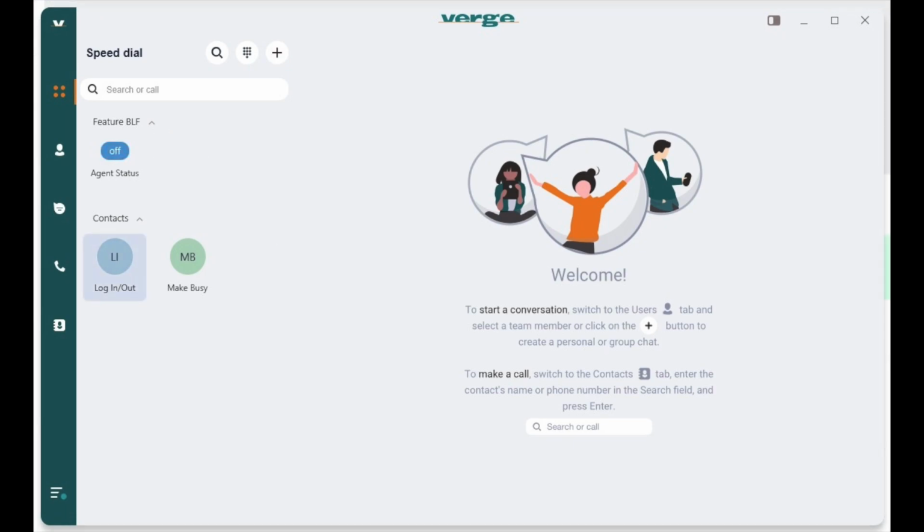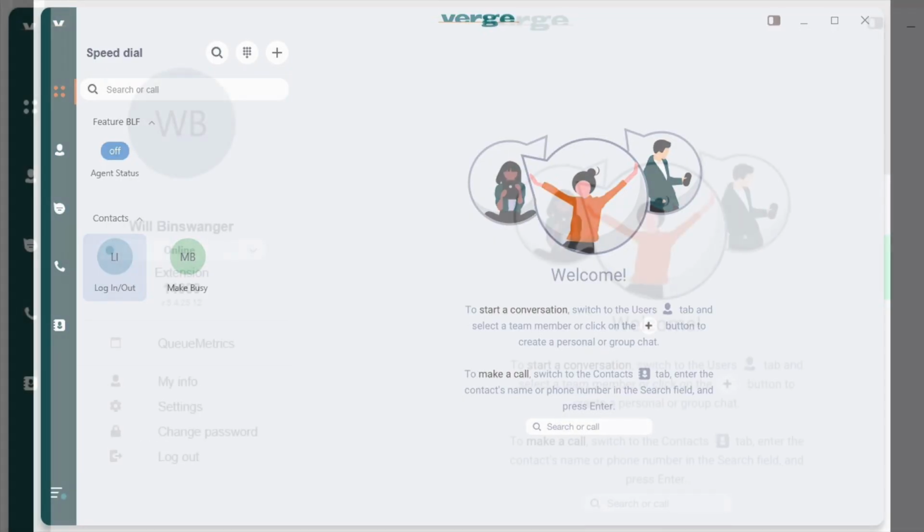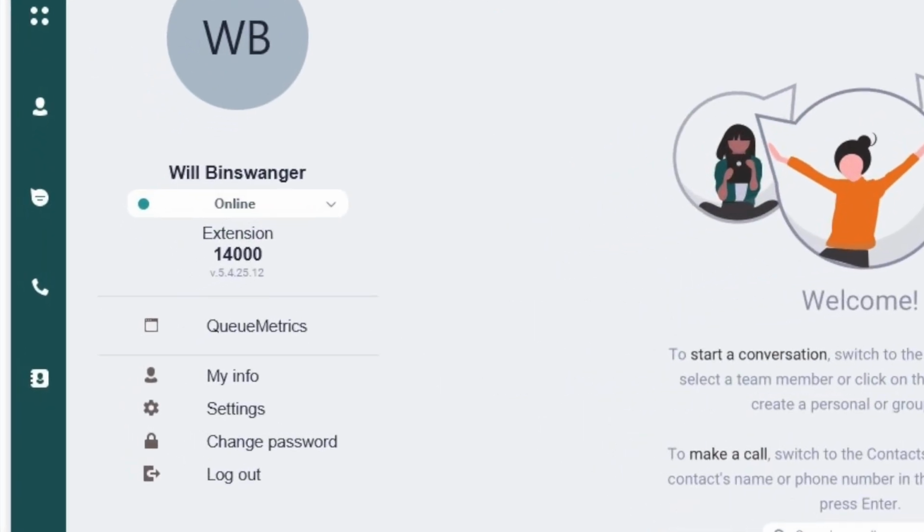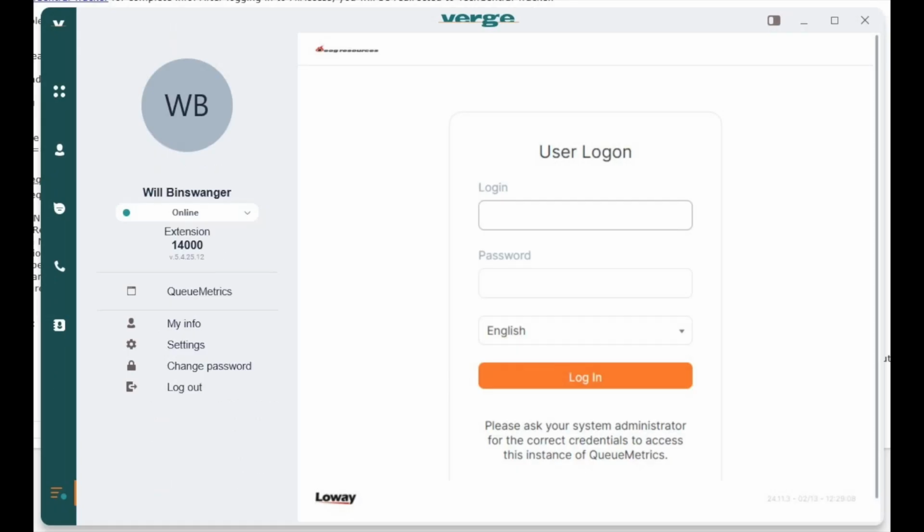To log in using Qmetrics, start by selecting the bottom left menu button inside your Verge phone app. Then click Qmetrics. When the Qmetrics portal opens, log in using your assigned username and password.